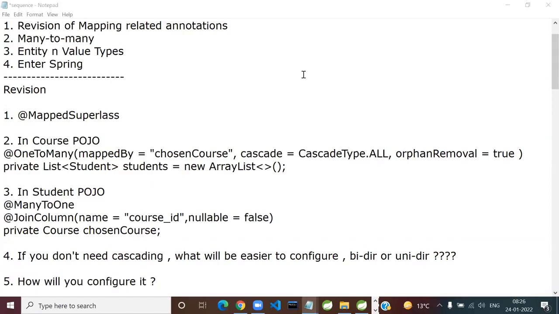Next one. So start answering. Why is there a single course? Because many students are referring to the single course. Wait for some time. I'll show you many-to-many and we'll speak differently.